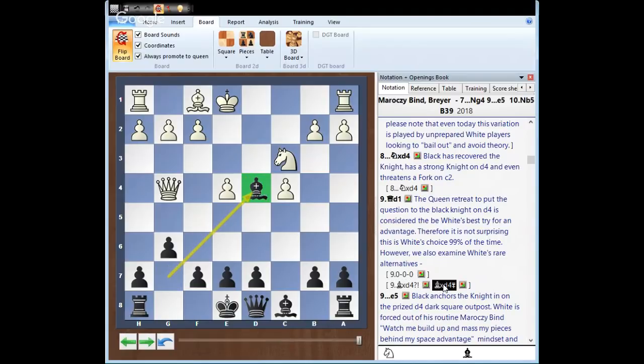Now that said, this was actually seen in a women's Olympiad game where Pia Cramling, the Swedish woman star, won a nice game with black. I believe that's covered in the master method as well. But after queen d1, the main line, and now you could play knight back to c6, but that's just tame and lame. Knight e6 has been seen in many, many games, but the variation we're going to recommend, very enterprising, is e5.